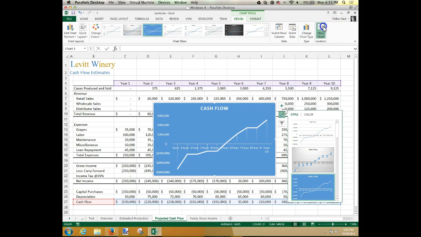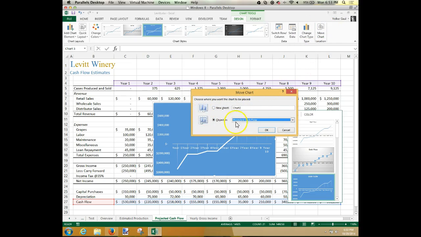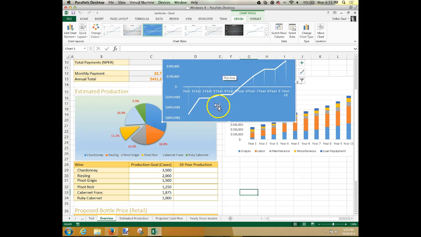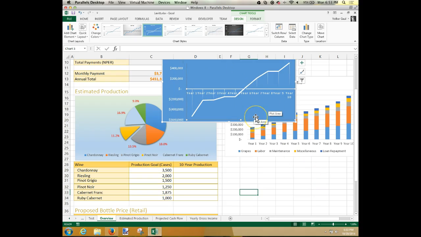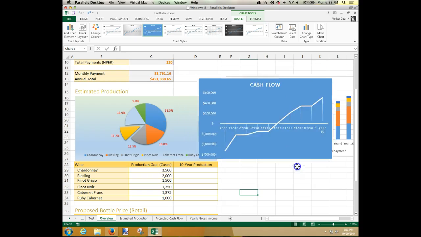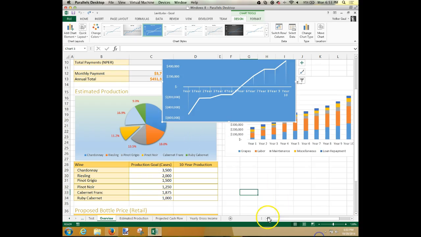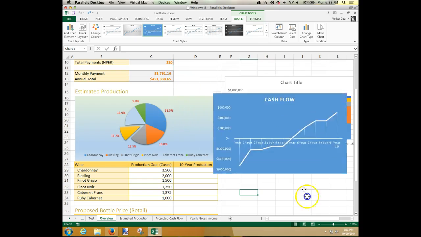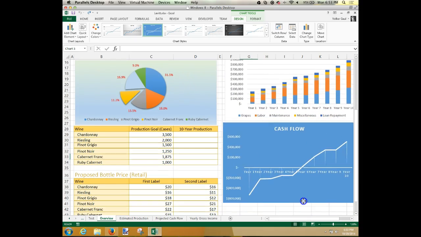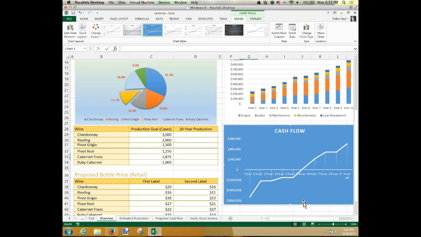Once again, I'm going to move this to my overview page. Park it out of the way. Just made a mess again. And I can come back to it later if I want to. All of these can be resized and put in different places.